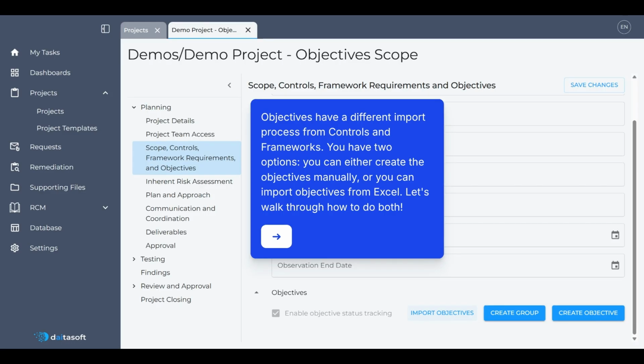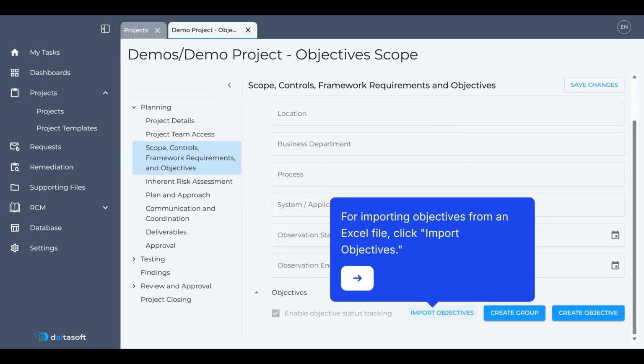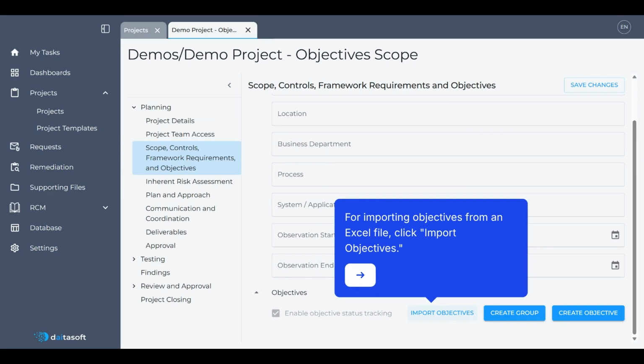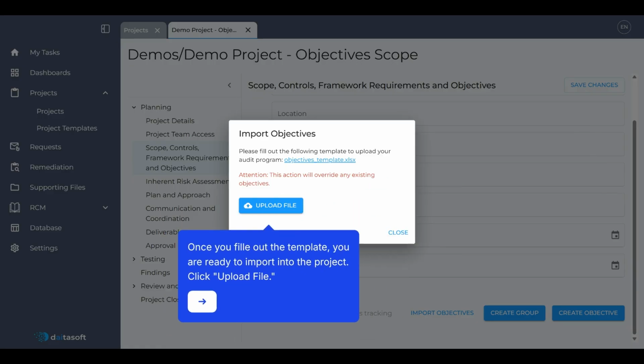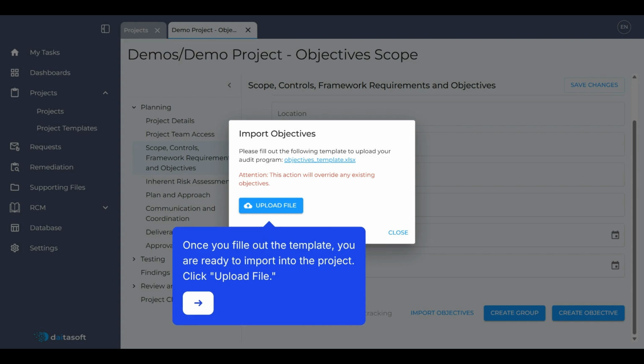Objectives have a different import process from controls and frameworks. You have two options. You can either create the objectives manually, or you can import objectives from Excel. Let's walk through how to do both. For importing objectives from an Excel file, click Import Objectives. On the pop-up, there is a link to download an objectives template for you to fill out. Once you fill out the template, you are ready to import into the project. Click Upload File.